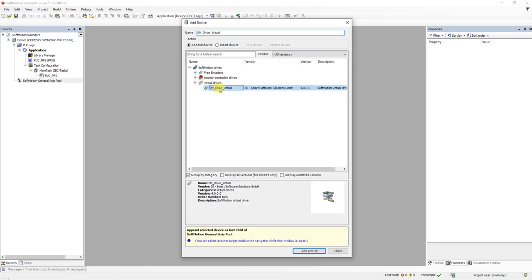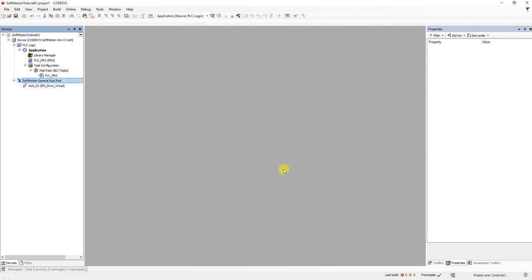you can see the virtual drives. And you can select the SM_drive_virtual and give it a name. I'm going to give it the name of Axis 01. Okay, you can have multiple of them indeed in a project, but we need only one for the purpose of this tutorial, so I will close this dialog.